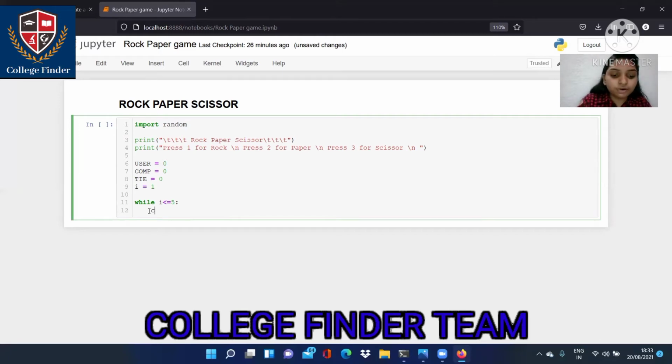Okay, so firstly we will take the user input as their choice. Here I have taken input, enter your choice. Okay, this is the user input.